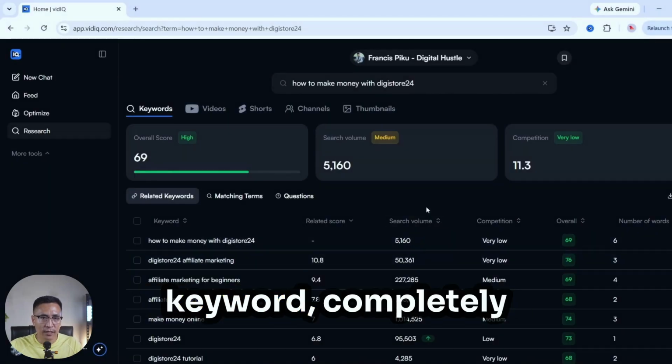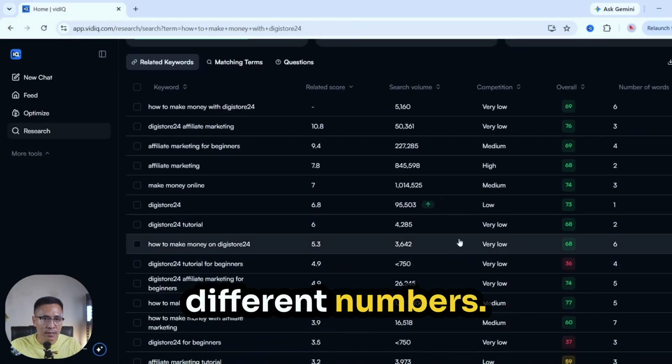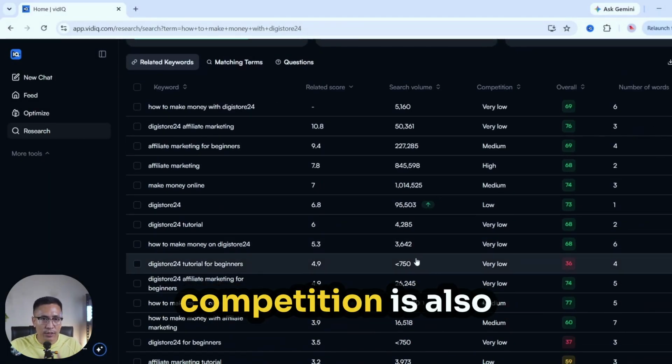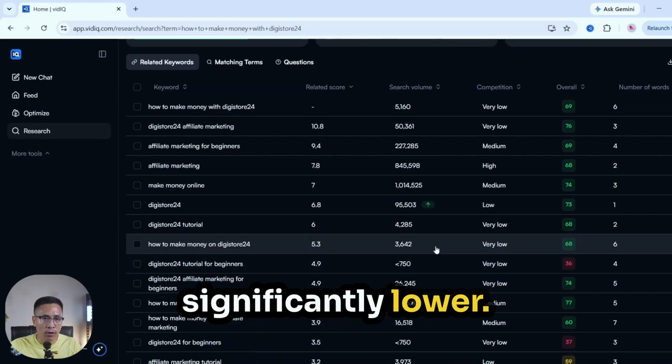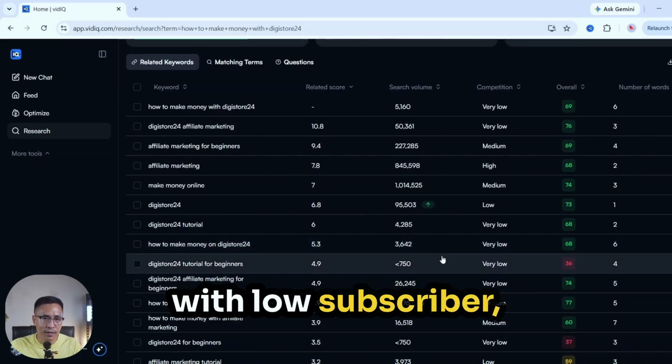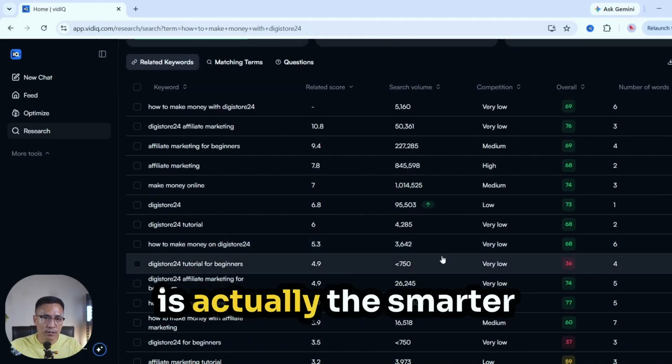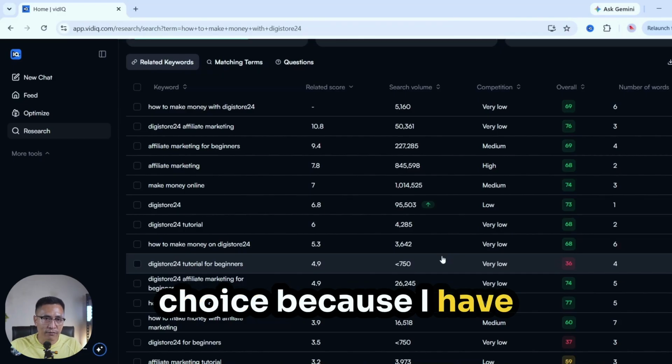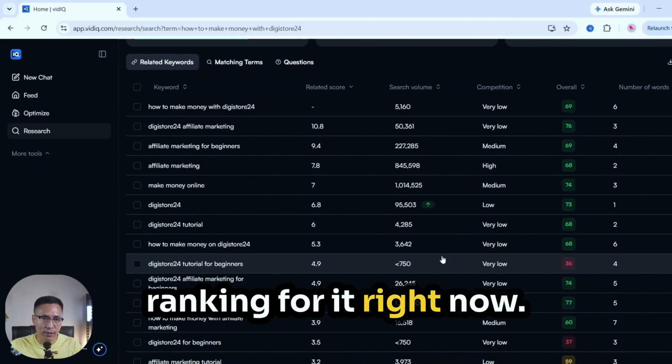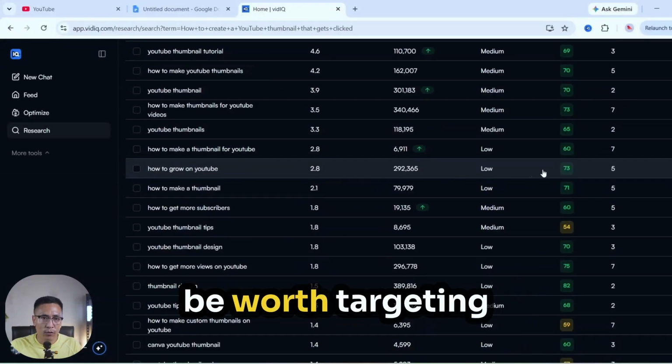Now look at the second keyword, completely different numbers. The search volume is lower, but the competition is also significantly lower. For a brand new channel with low subscribers, this second keyword is actually the smarter choice because I have a realistic chance of ranking for it right now. The first keyword might be worth targeting later when my channel has more authority.